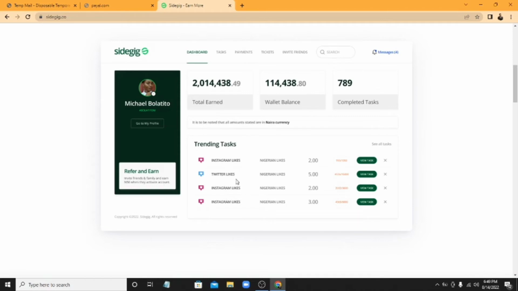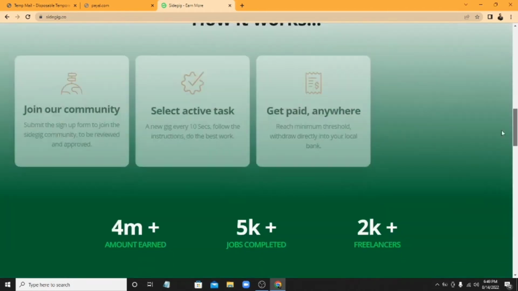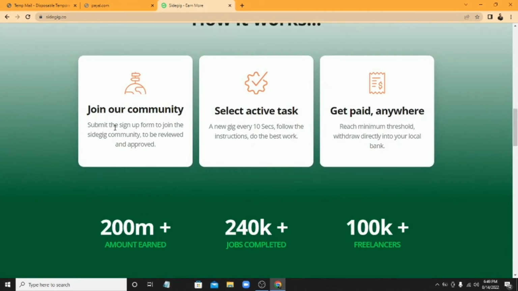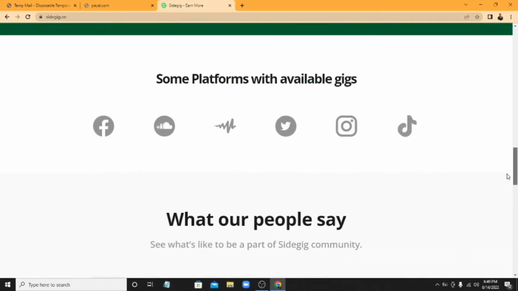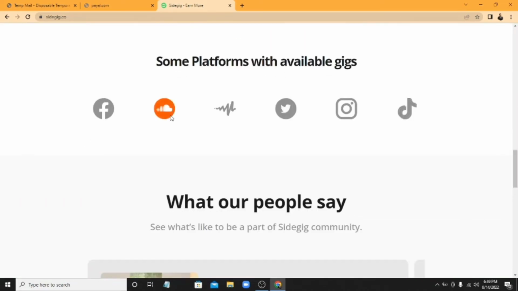Get information about them and know what it is they are doing. So you can see the total money earned, the wallet's balance, the completed tasks and all of that. 240k jobs have been completed. They have over 100k freelancers, and then 200 million naira has been earned from this platform. These are details and information you want to know about to solidify your trust in the platform and then help you work actively to get your results.